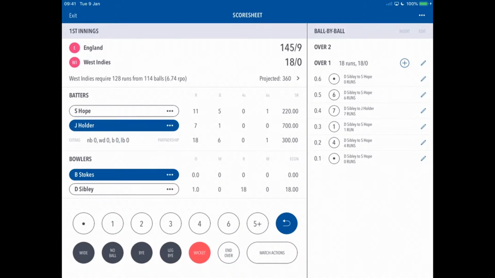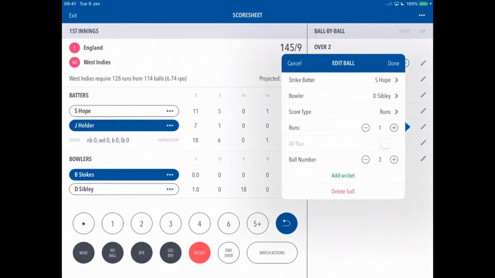With the ball by ball window, there is a pencil at the right hand side. So if you're on a phone, do please touch the ball by ball tab so that you can see the pencil sign. If you want to edit any particular delivery, then touch the pencil next to that delivery. So for instance, if I touch the pencil sign for delivery 0.3, I'm editing that one delivery. And it says I can change anything: who's on strike, who was the bowler, what happened to the runs.